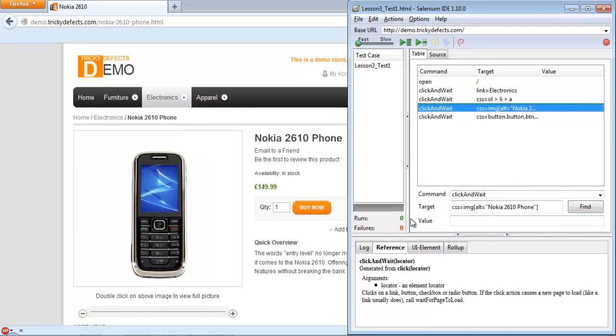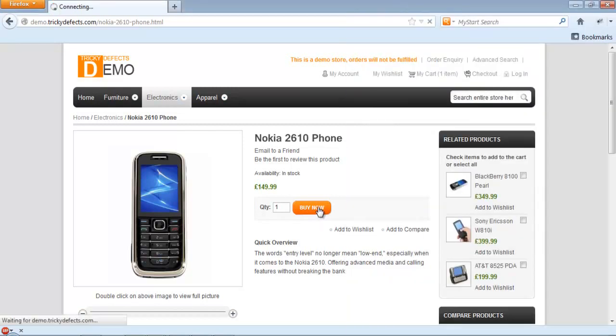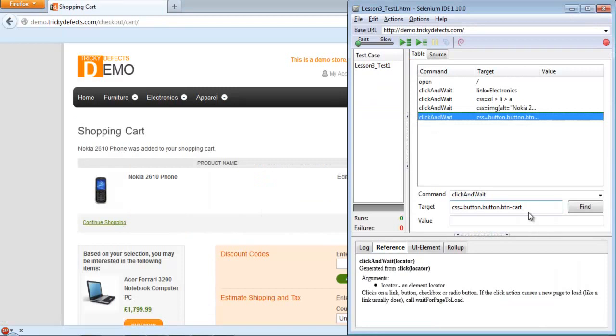And lastly we are clicking on the buy now button. So yeah, you guessed it, click and wait, and then in the target we have the CSS value for the element locator. Alright, let's add a step into our test.